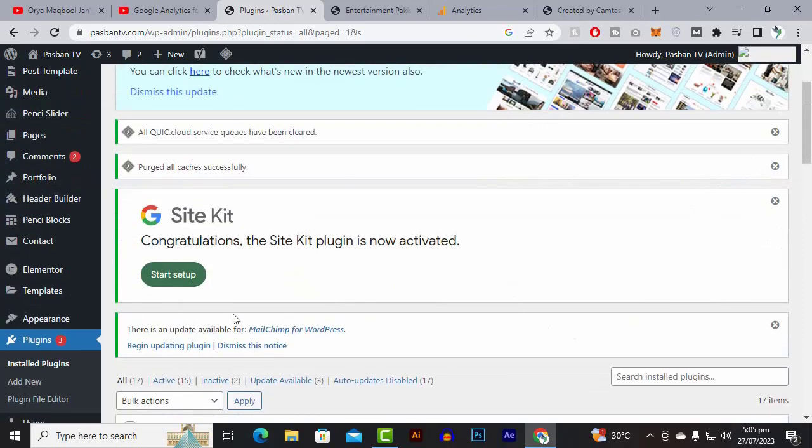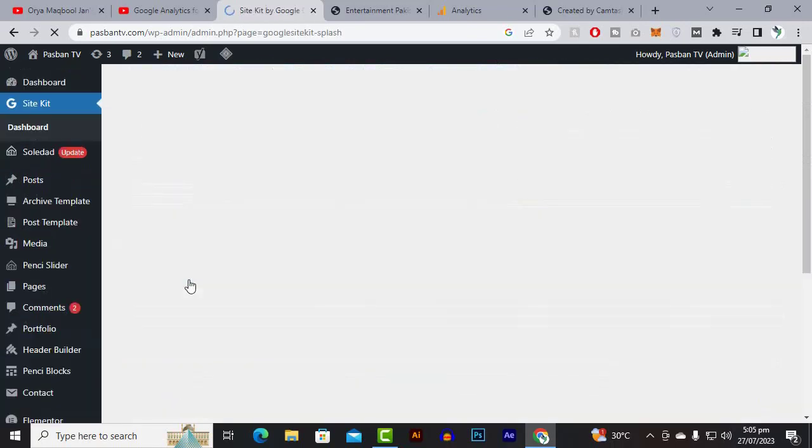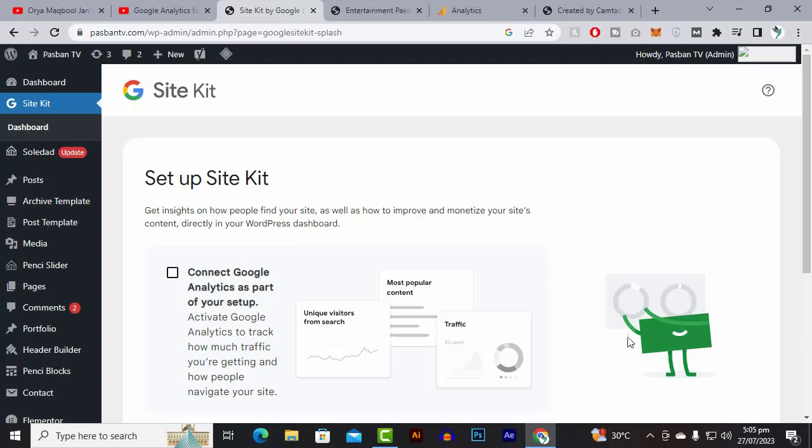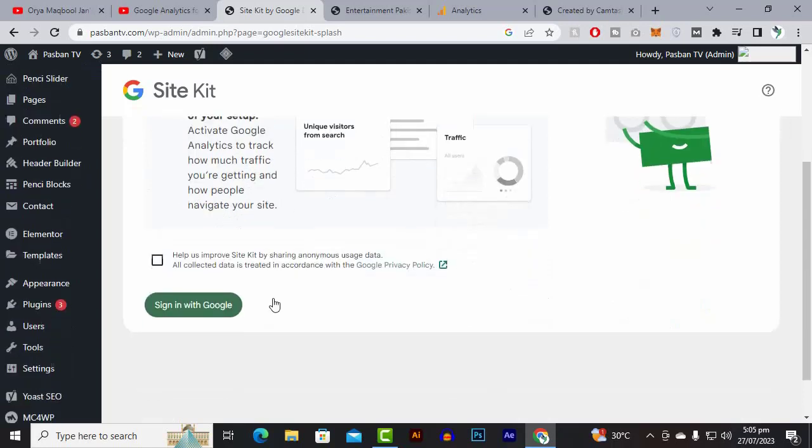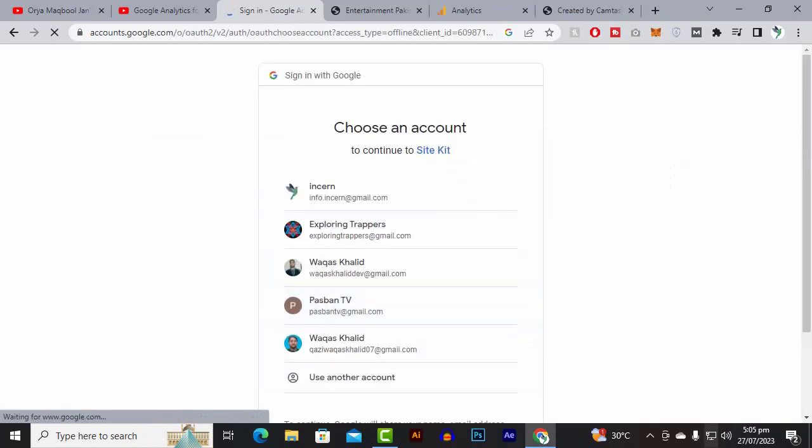So let's click on start setup, and you have to log in with the account with which you want to set up your Google Analytics. Here you can see connect Google Analytics as a part of your setup, activate to track how much traffic you are getting, help us improve Site Kit, okay, and sign in with Google. Here we will add certain information from Google, and after login we will resume the video.